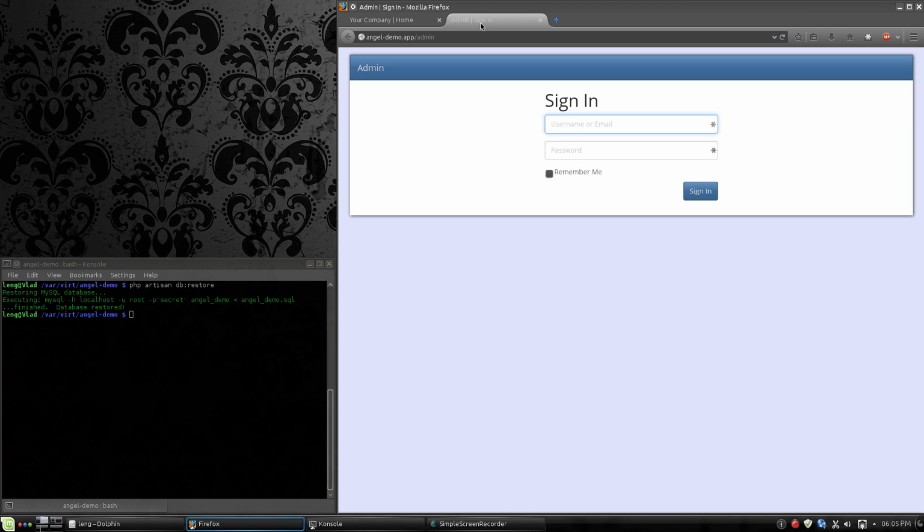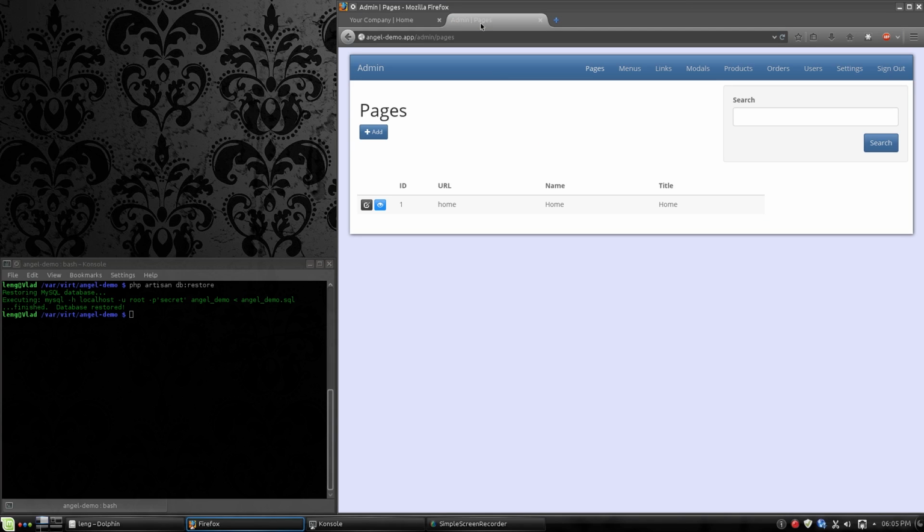And I'll log in with the default administrator credentials. This is the Pages module in the administrative panel. From here, we can add and edit pages. Let's edit the home page.